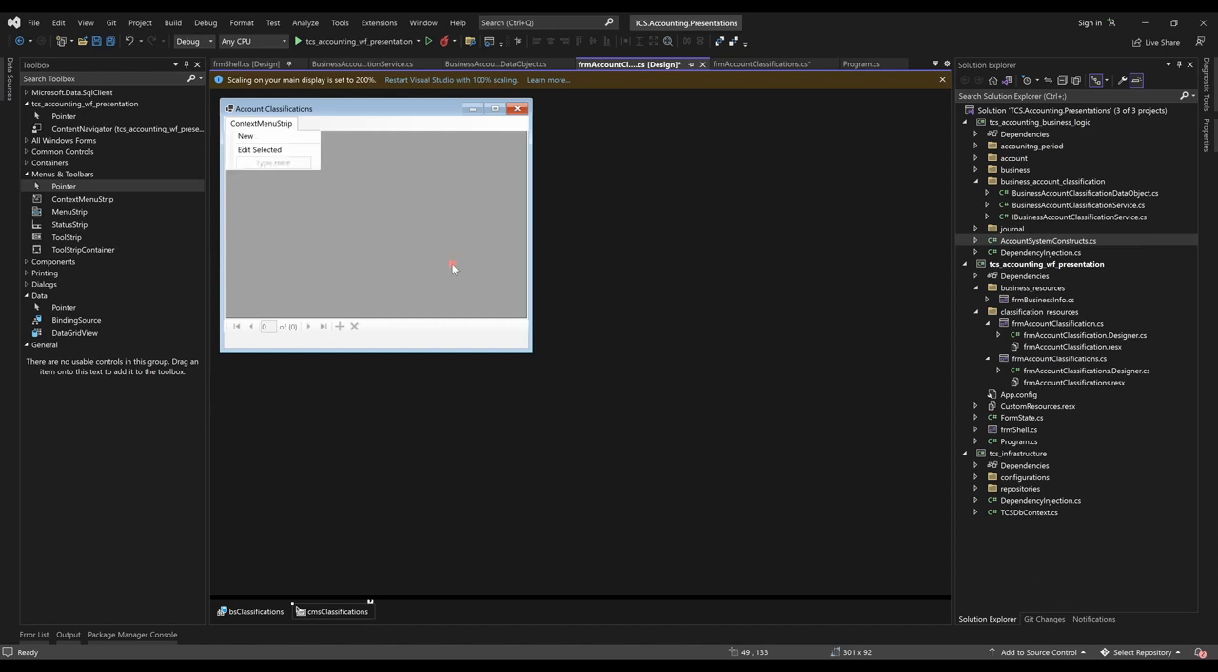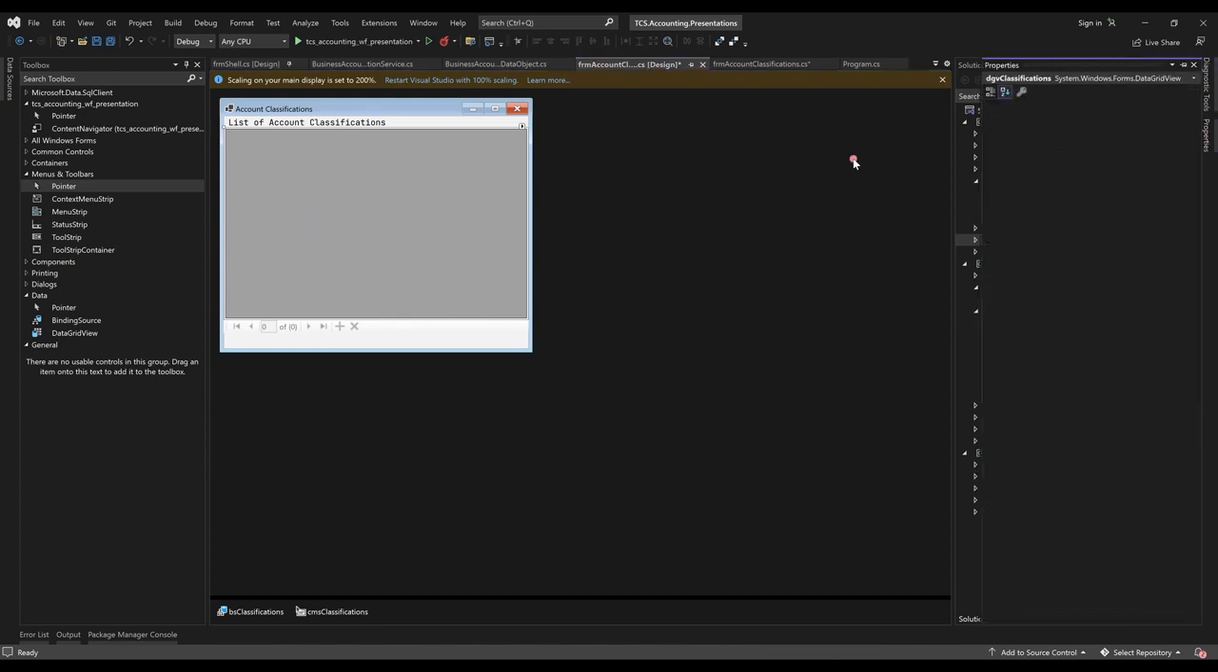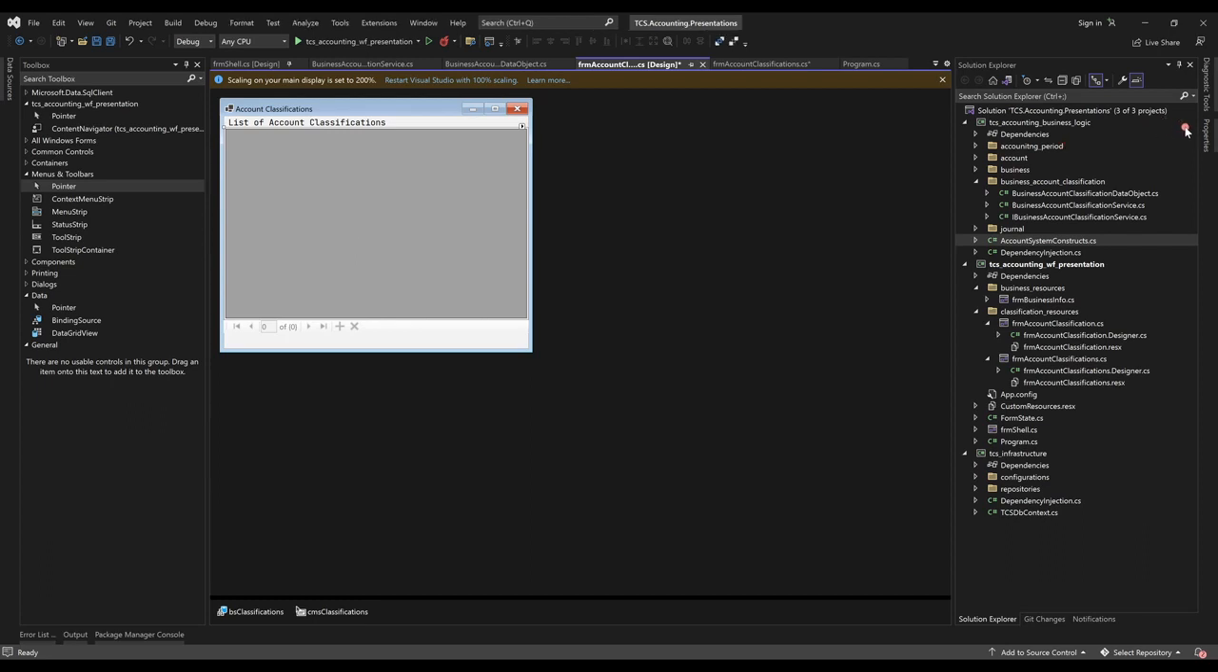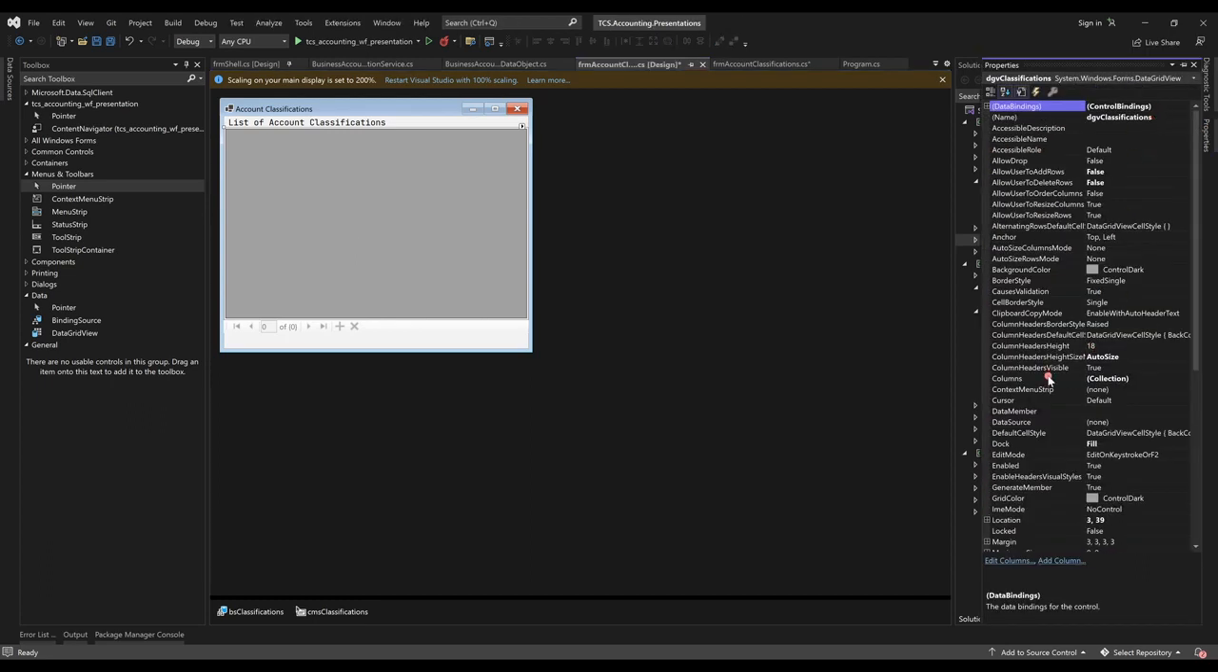All right, now the context menu, I don't want it to be associated to the form. I want it to be associated to the data grid itself. So here I would come to properties and select DGV, select properties, and on the context menu property I will select CMS classifications. All right, that's one.